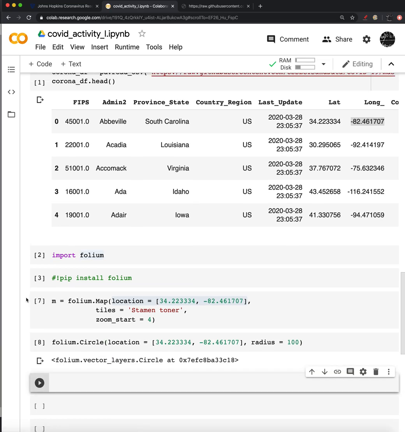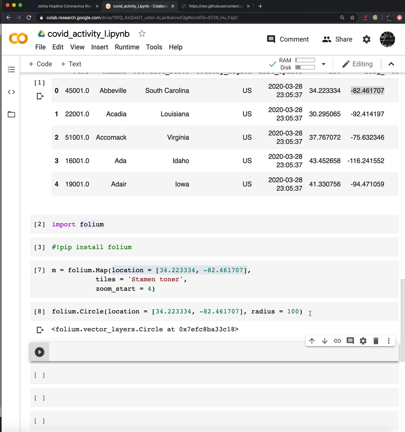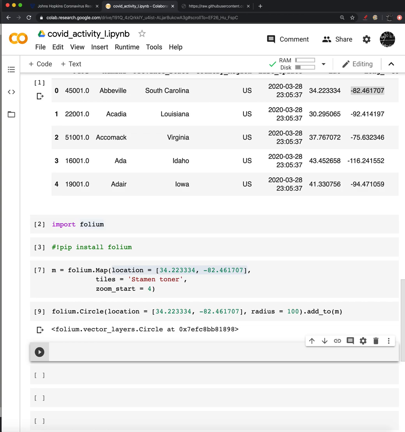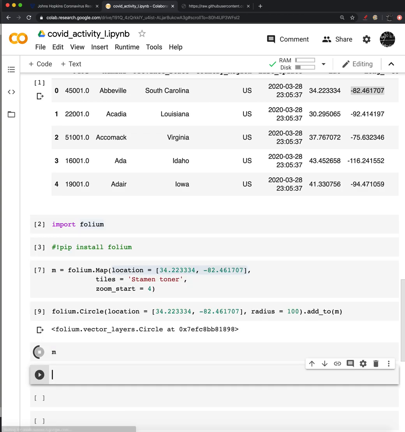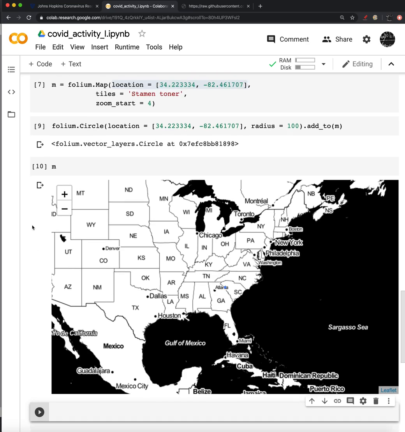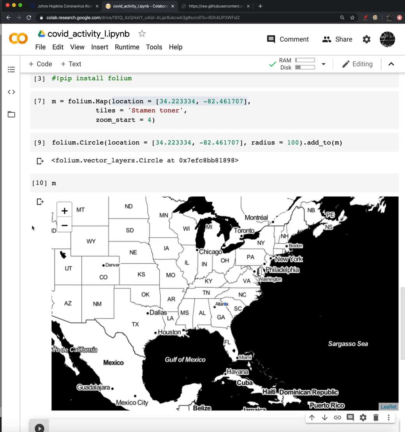Now, after executing this, all we've done is create a circle object. We haven't actually put it on the map. So to put it on the map, we also have to add this thing to that map m. And now, if we look at our map, we have a little dot here in Abbeville.